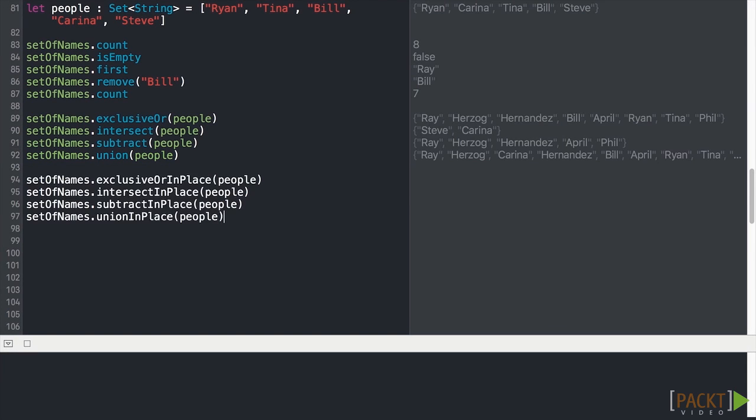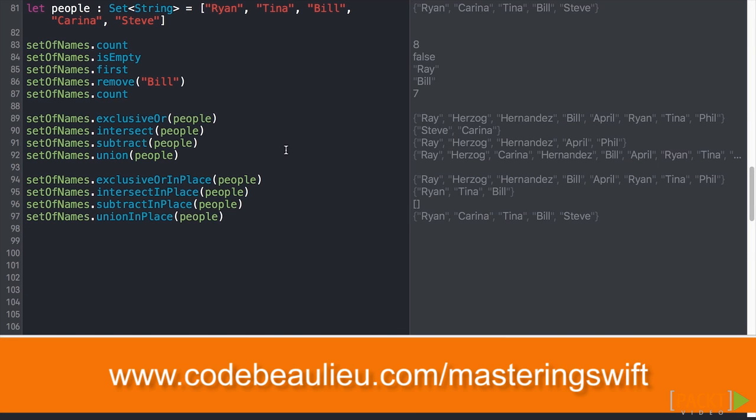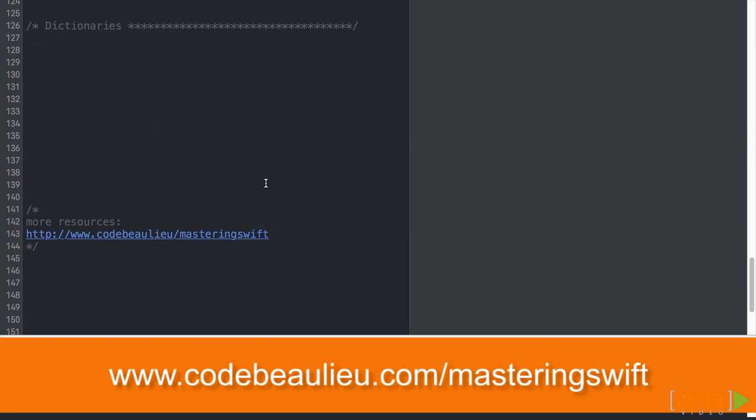All of the operations we just looked at also have in-place versions which, providing we're working with mutable objects, function the same as the non-in-place versions, but rather than returning a brand new version of the set, they simply update the set to the left of the dot in place. Again, for more examples and resources on set, you can visit this video's resource page.